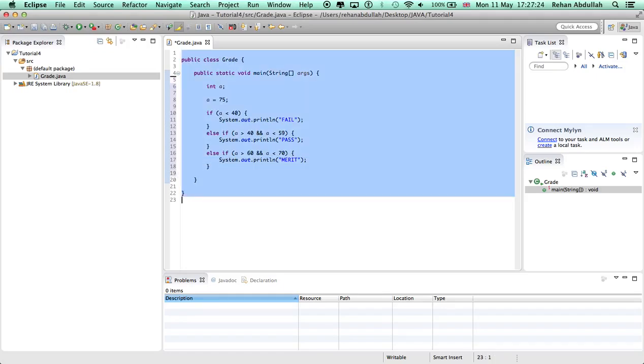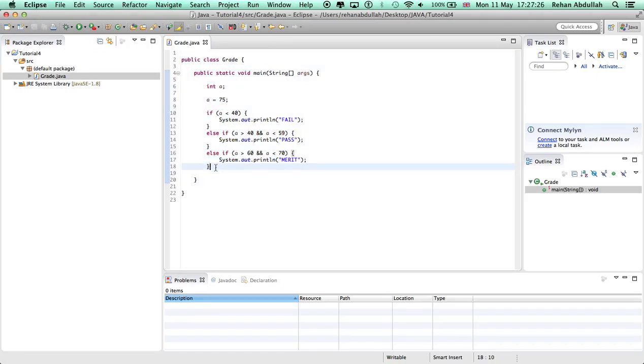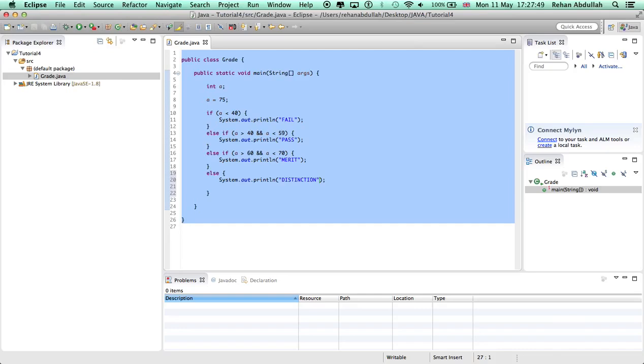Command A, Command I for indentation, Command S to save. Else, copy this, paste that here, distinction. Command A, Command S, save that.